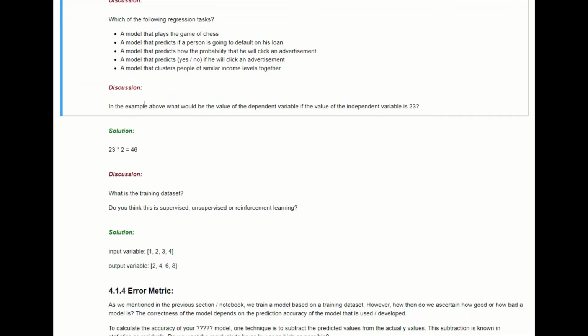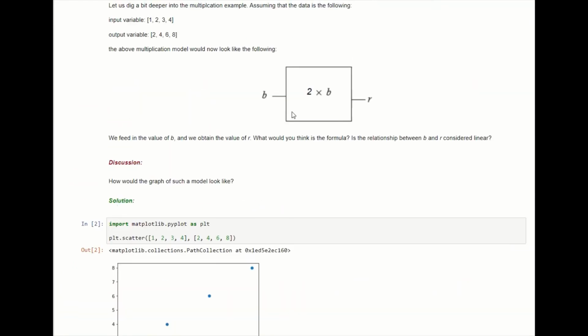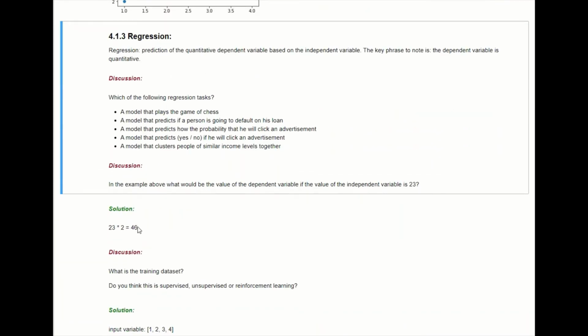So another short discussion: what will be the value of the dependent variable if the independent variable is 23? So of course it will be 46, following on with the regression model of 2 times b, so the result would then be 46.